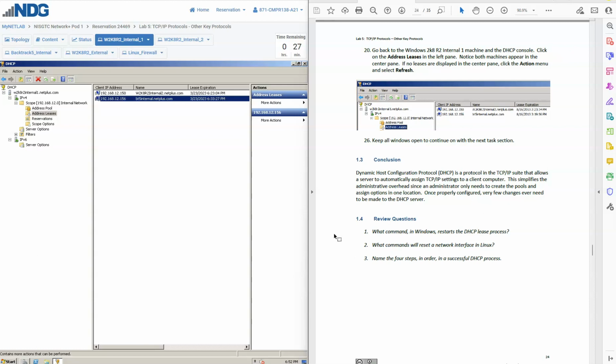Question 2. What commands will reset a network interface in Linux? To reset it, you would use the ifdown to shut it down, and then you would use ifup to bring it back up. Number 3. Name the 4 steps in order in a successful DHCP process. Remember, this showed in the Linux terminal interface. And that process was discover, offer, request, and acknowledge. And the acknowledge portion was when it bound the IP address.